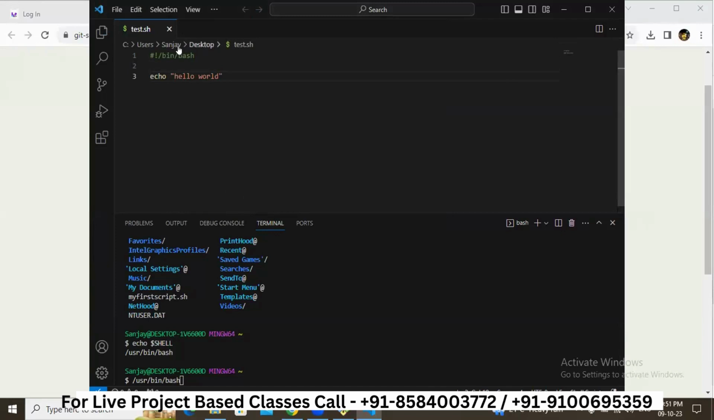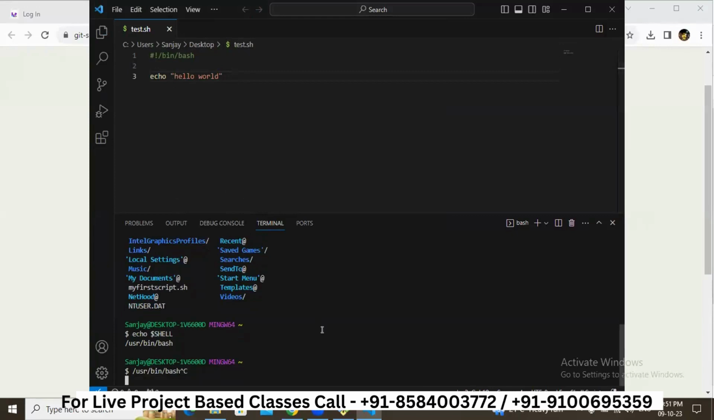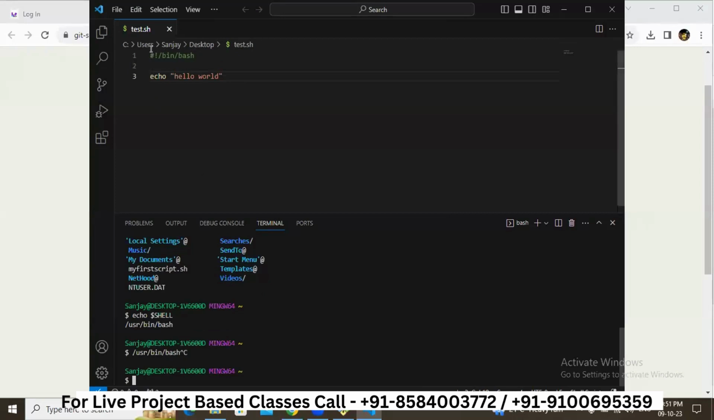Okay, so this is a file you have created, which is test.sh. Now this file, test.sh, what is mentioned here? Only echo space hello world. So what does it mean? It means that you are trying to print this particular thing, hello world.